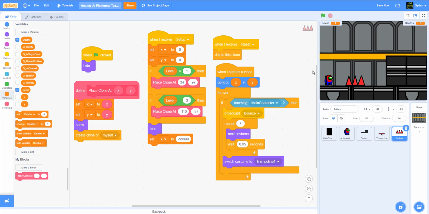Okay, so let's say at location 1, this is your first level, you want to put it at this location. Just use the M key kind of thing, and it will tell you where it is. So let's say 85, 97. You can try that first for level 1. You can say negative 85, negative 97.